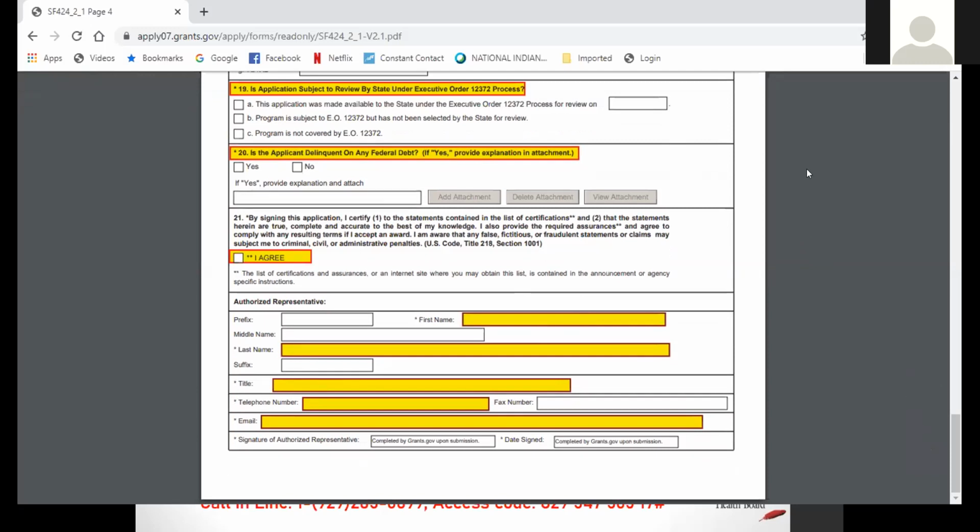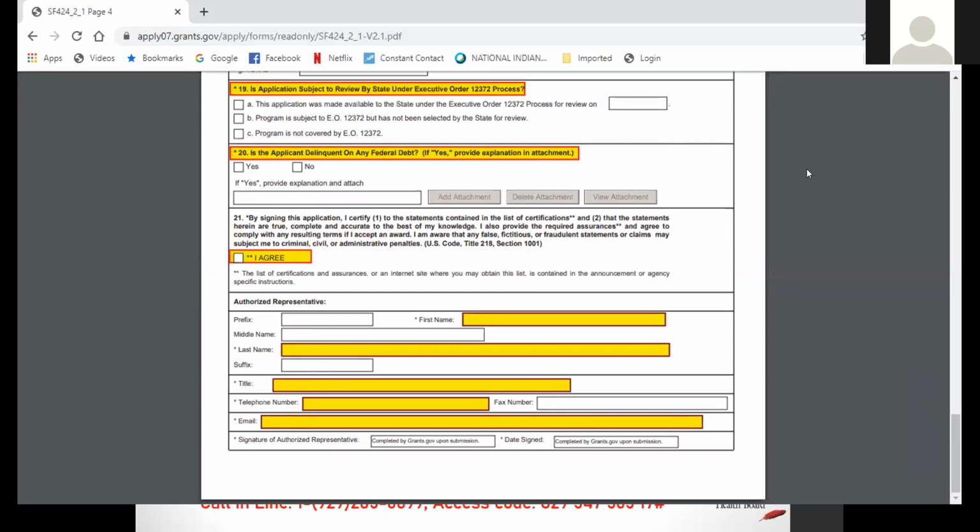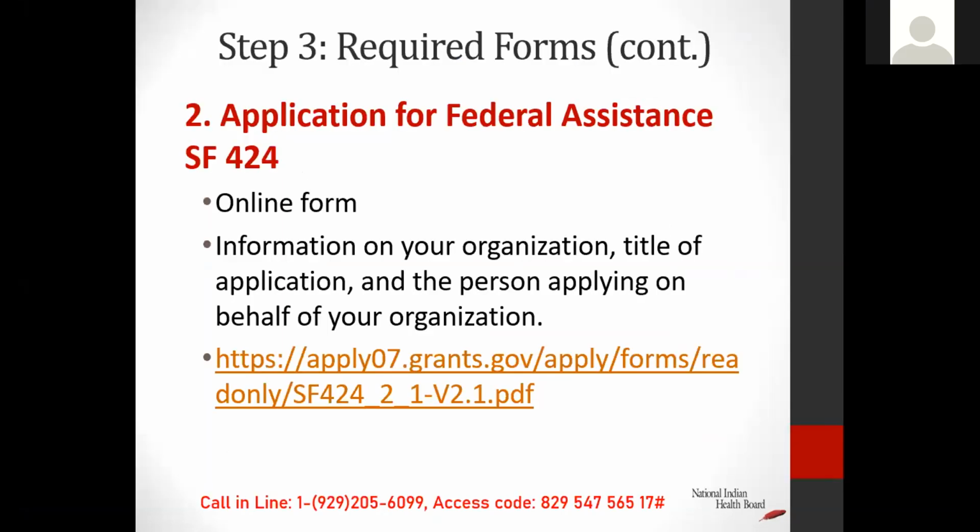And then you save this at the bottom. It'll tell you if save's been complete, and you can close out of it. And this form gets signed automatically when you hit submit on grants.gov. Right. Next slide, sir.